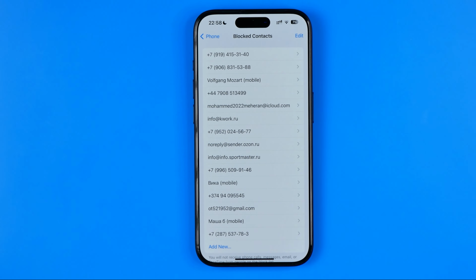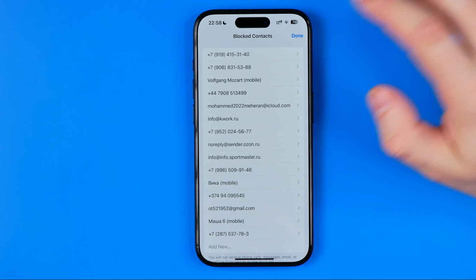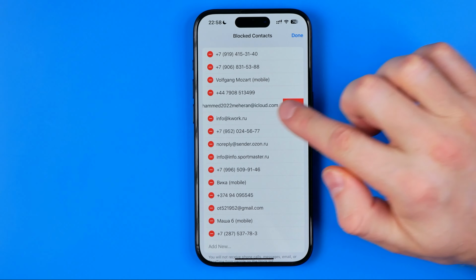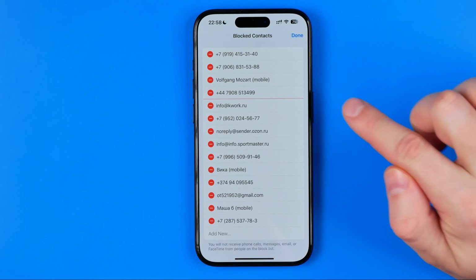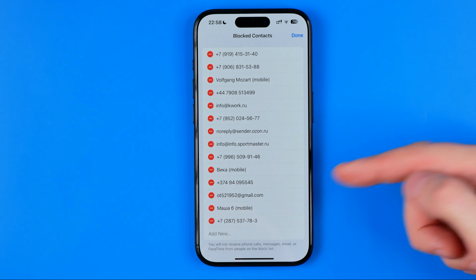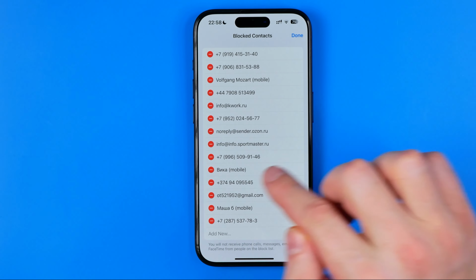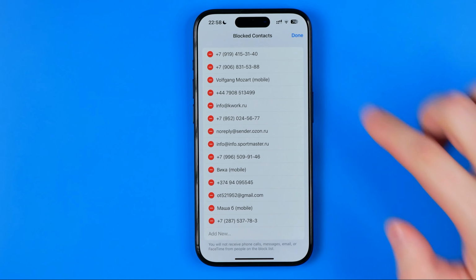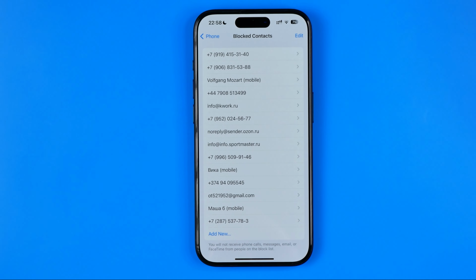But if you want to unblock multiple numbers at once, you can tap Edit, and then you can easily hit the minus sign and then Unblock, and then just keep doing the same steps, hit minus, hit Unblock, to quickly unblock several users at once. Once it is done, tap Done, and basically guys, that's it.